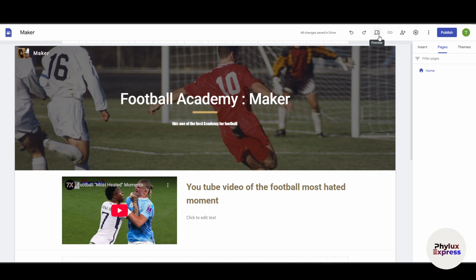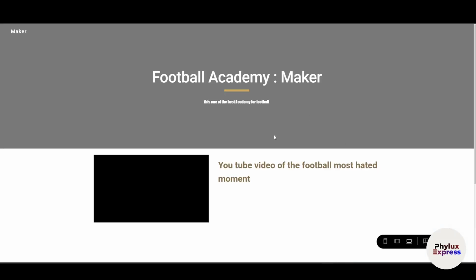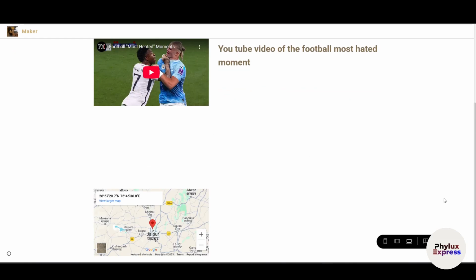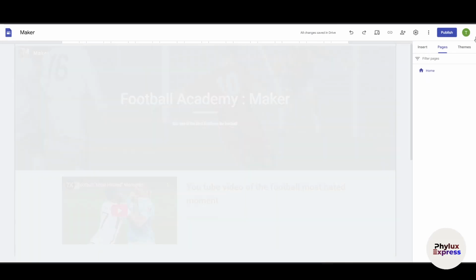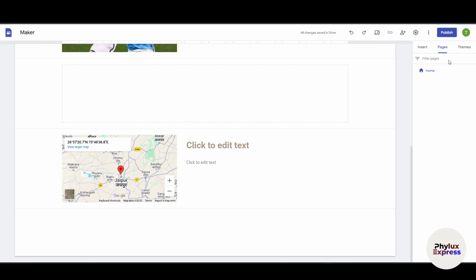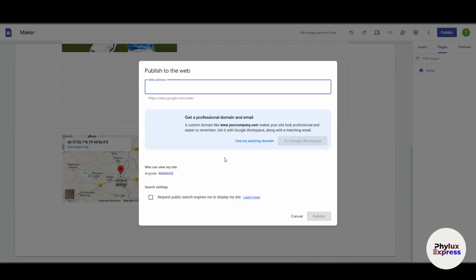Now let's say if you want to preview the website, just simply click on preview, and it will give you a simple preview of your site, of your page. This is the preview of this page. Click on it again, and if you are satisfied with your page, just simply click on publish, and you will have to give the web address like googlesite.com, or you can add your own domain as well.